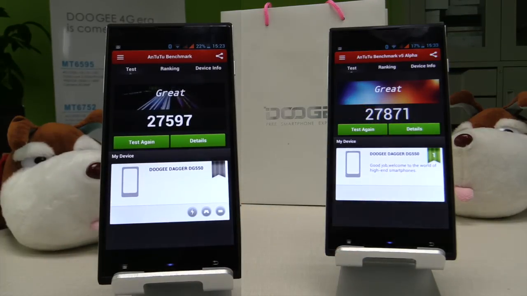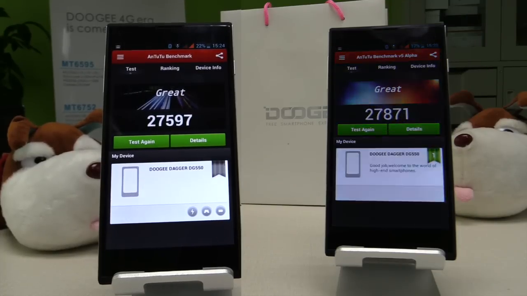Okay, so we finish now. What we can see is that we do not have a big difference with this Doogee 550. We just have 27,497 with Android V4 and 27,871 with V5. So just a comparison of 234 points. So it's not many.